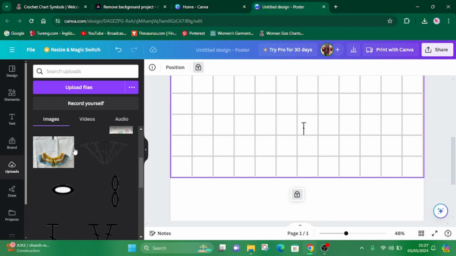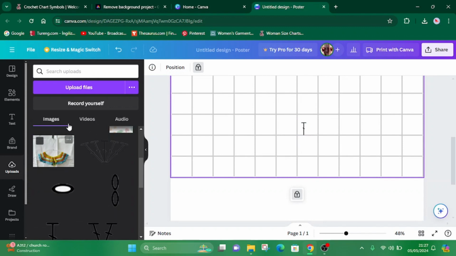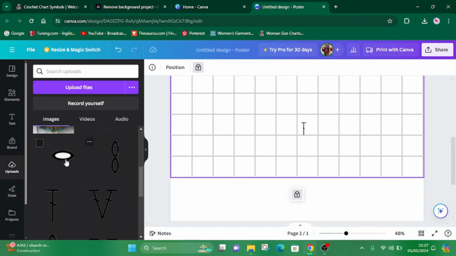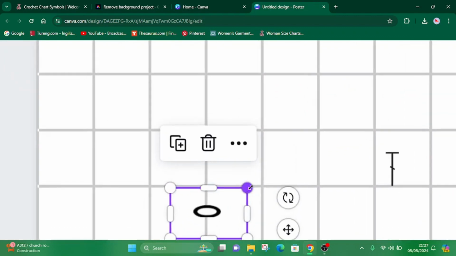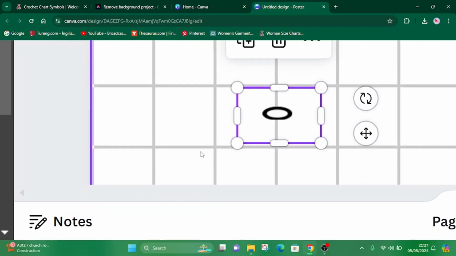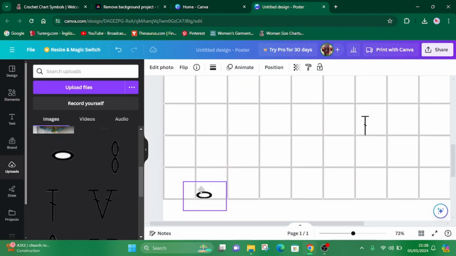As you can see, I have already used some of these stitches before in my made my day color pattern. That's why I already have some of these stitches. So from my list, I will go on and add a chain. This is quite big, so let's make it smaller. Okay. So I can actually make it a little bit smaller so that I can fit, for example, 2 chains in one square.